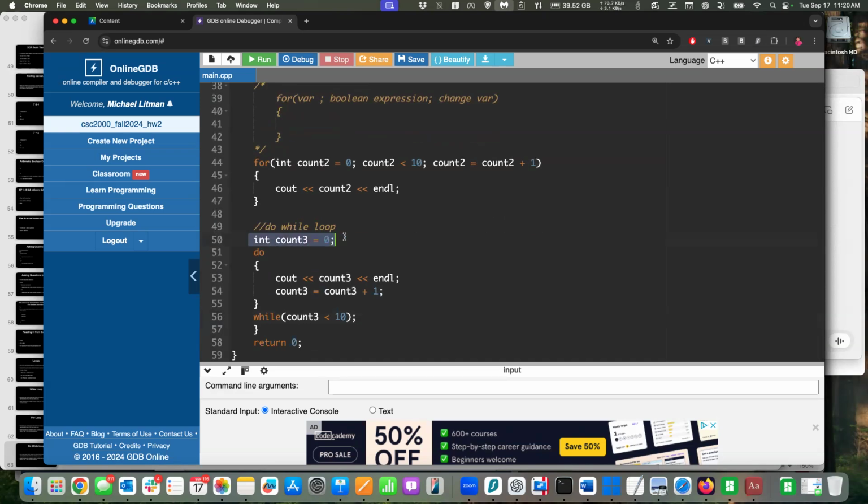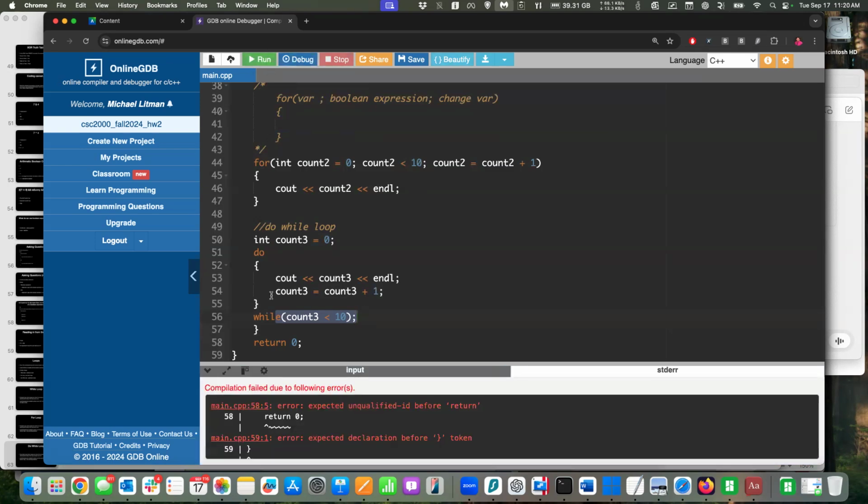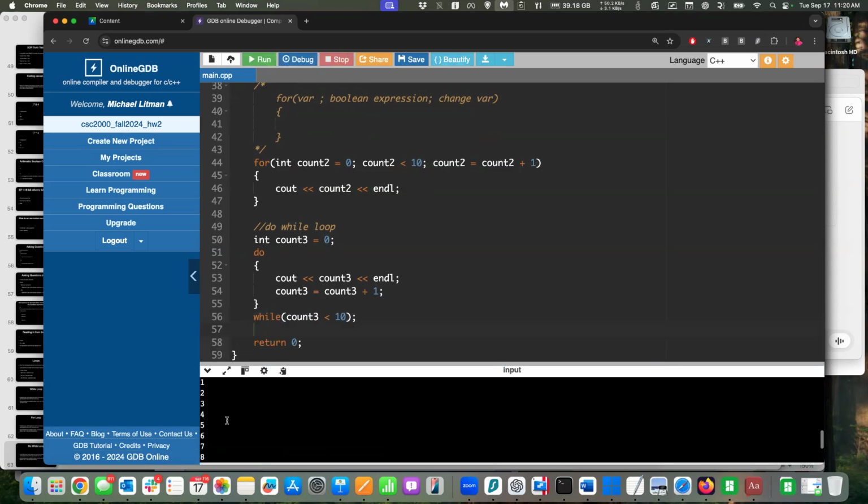So we defined a new variable count 3, similar to what we did with a normal while loop. Then we did this stuff. We outputted count 3, then we changed count 3. Then we asked the question. It's a post-check loop. So this will execute at least once before we ever check the Boolean expression. It'll give us the same result this time because we happen to not fail on the first time through. So if I run this, there's our 0 through 9, there's our 0 through 9, there's our 0 through 9.